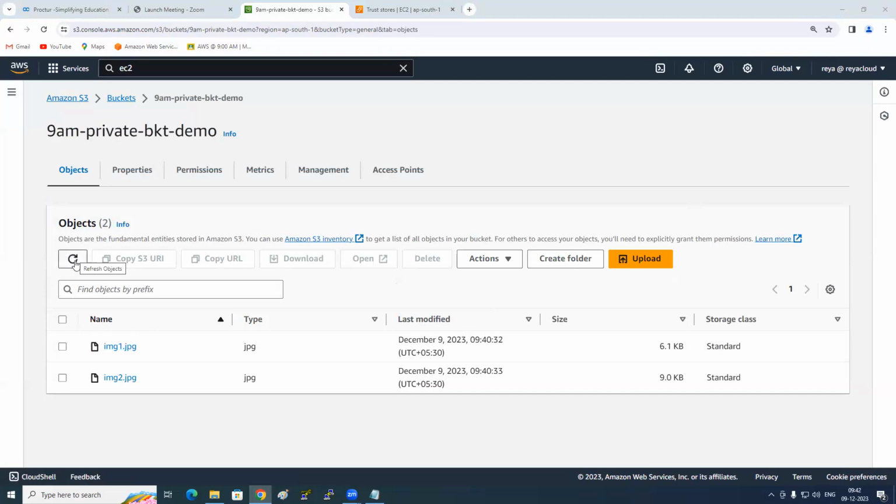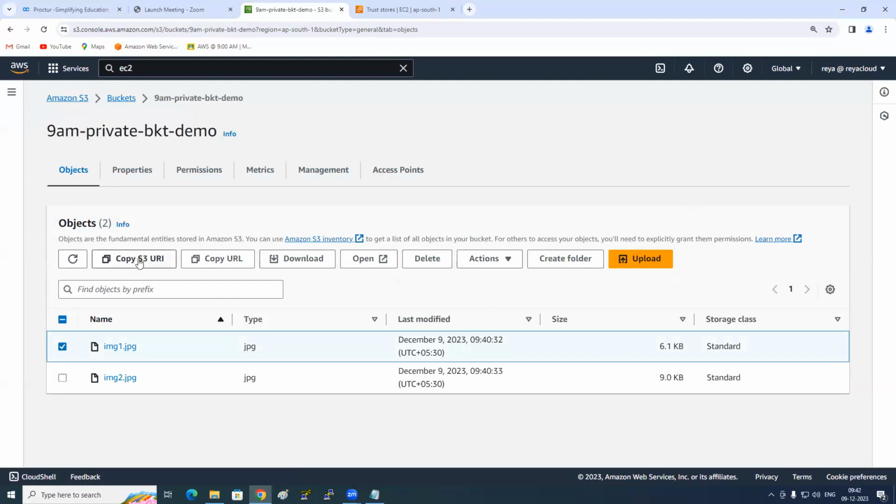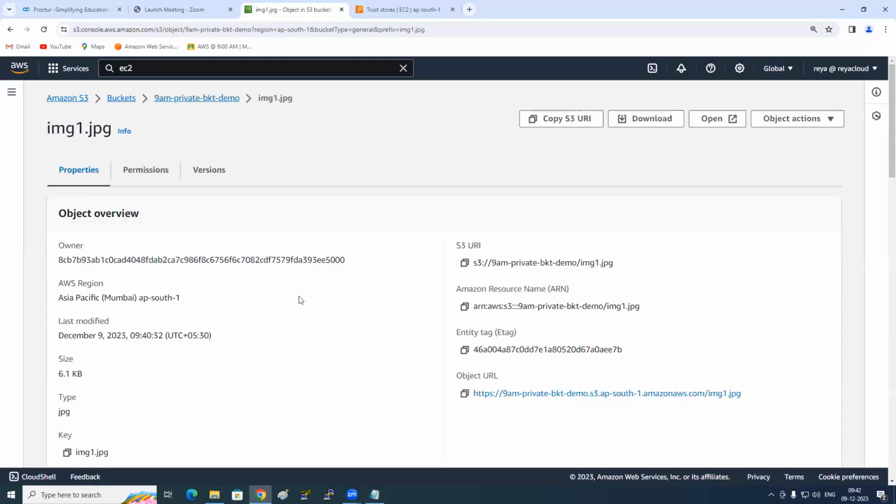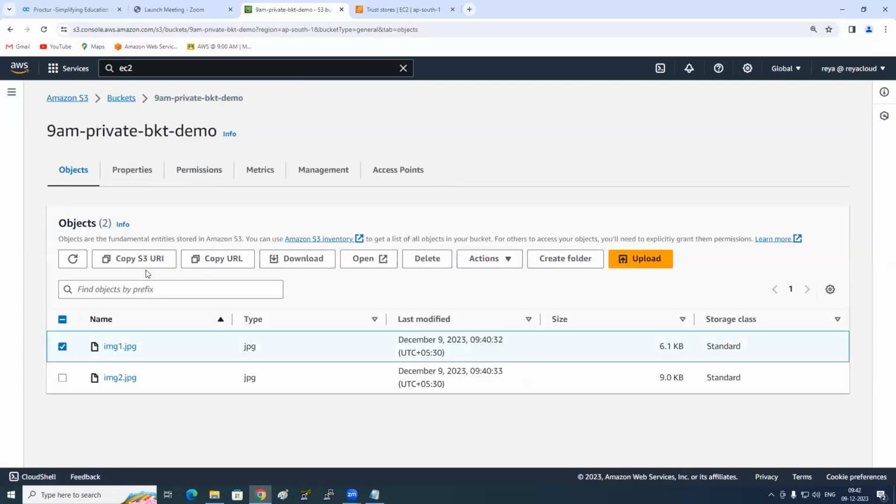This is the refresh button. Select any of it. These options, if you click on the image, both are the same. Select this: Copy S3 URI. What is that? Not URL, it is URI. This URI will be used in your CLI. You can write it if required. So the S3 URI will be used in the CLI.